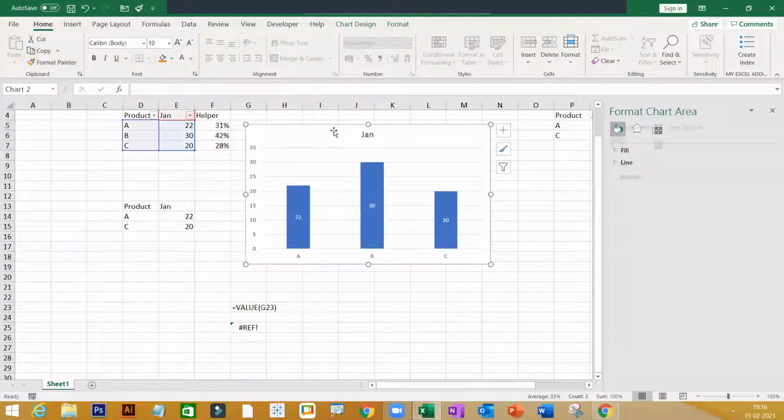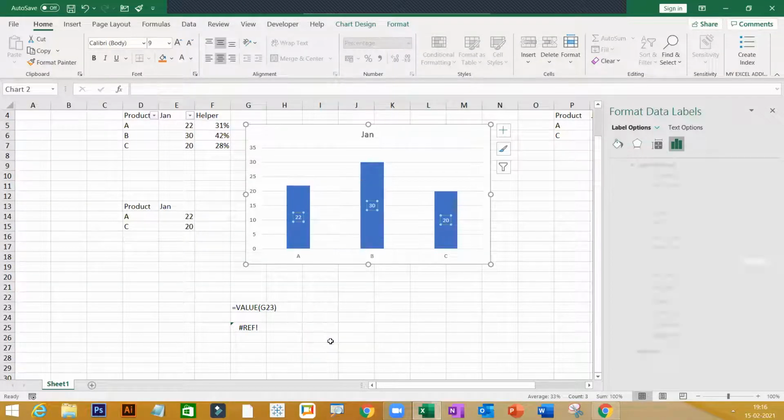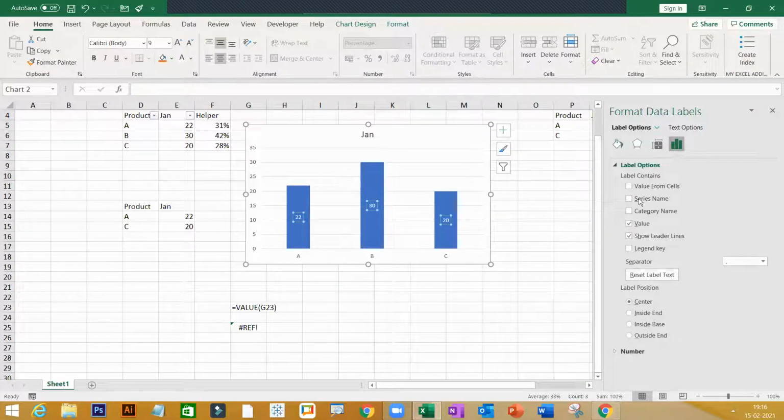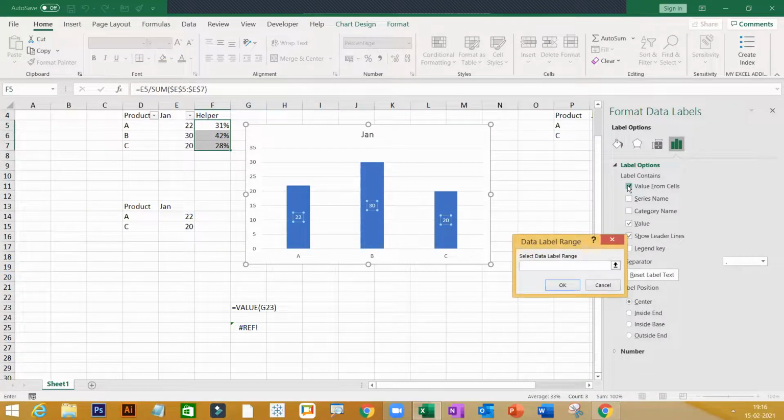And now what you can do is go to your data label, right click on your data label, format the data labels. Okay. And once you format the data label, you have the option called value from cells. Put a tick mark there. It will ask you where to take the value from. Simply select these three cells and click on OK.